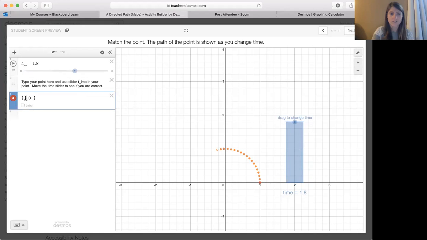What we really want to do is think about the path that's being created. It looks like we're tracing out the top half of the circle, a semicircle. So what you're going to have to do is use that time, kind of with the subscripting.